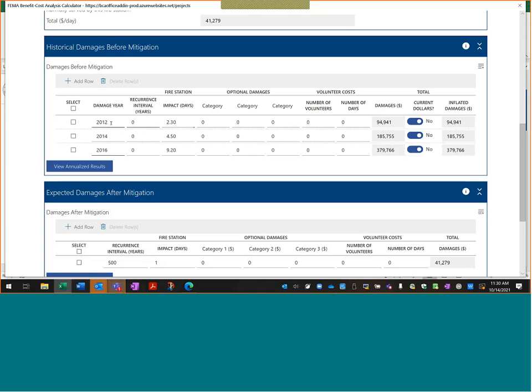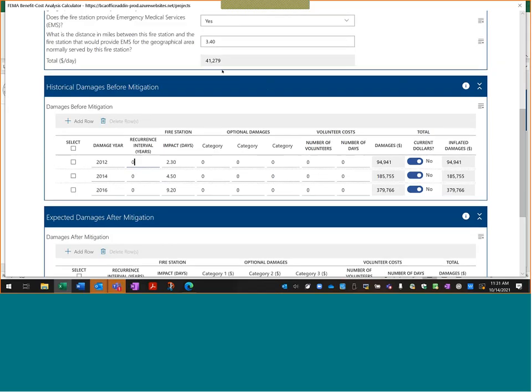So the first damage event here occurred in 2012. It shut down the fire station for 2.3 days. Now we know how many days, hours, and minutes based on the utility information, and so we just have to put that into a decimal. So again, the first event's about 2 1/3 days. The second event's 4 1/2 days. The last event is more than 9 days, and so the tool then will calculate based on the value of daily damage.